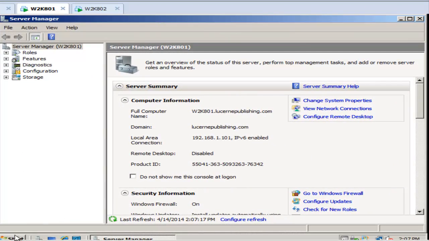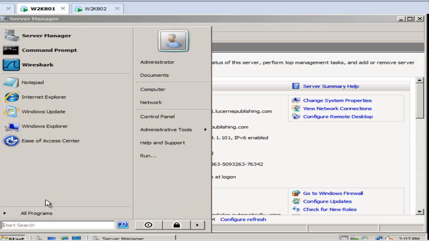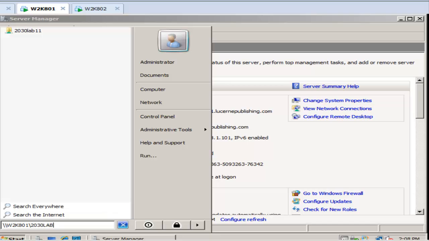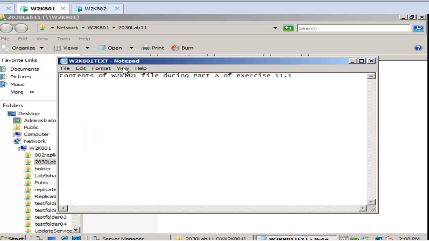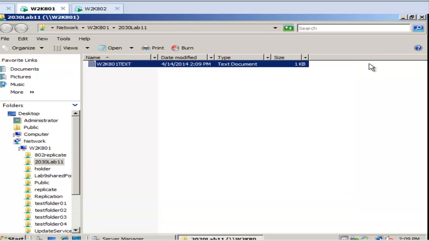Now that we've turned on shadow copies, we're just going to go down through here and type in a UNC path to go to that share. And right there it is, so we're going to click on that and open it. Here is our text file. We're going to open up the text file, and you can see right there are some contents that I'd already placed within this text file. Right here is text that I'm adding right now during this part A of the exercise. And I'm going to save that. So now it's saved, and close it.